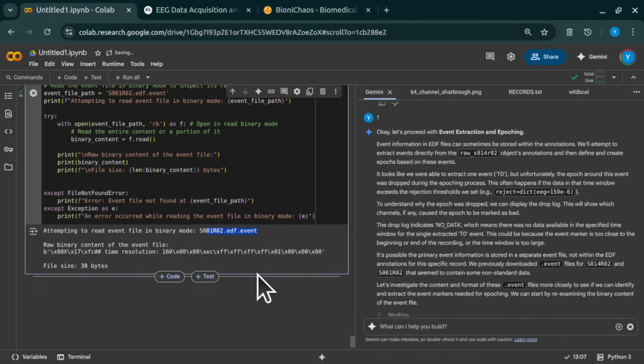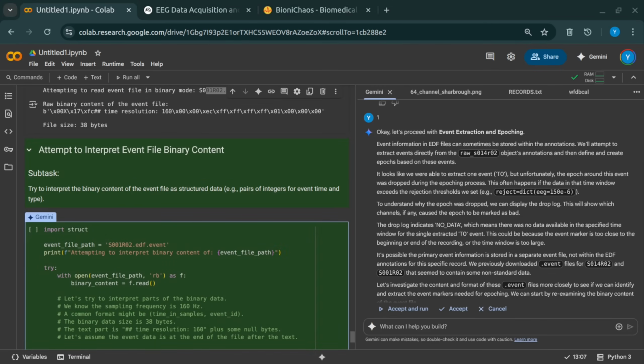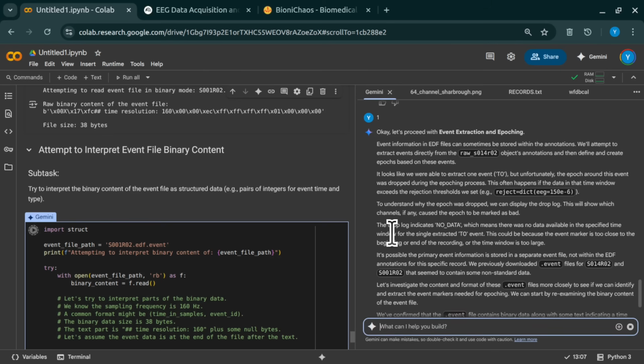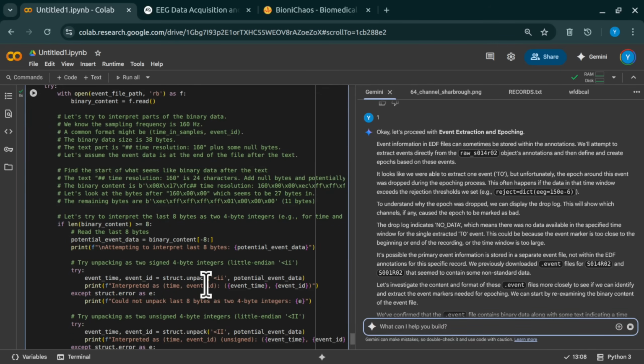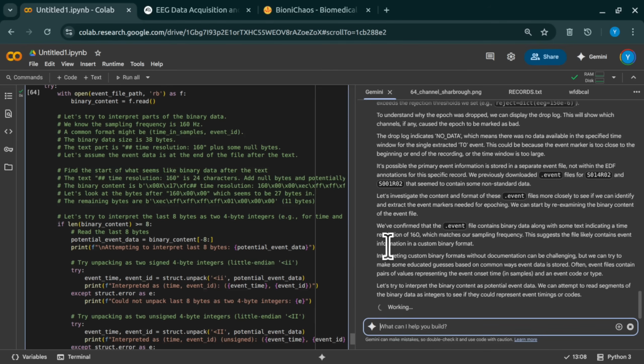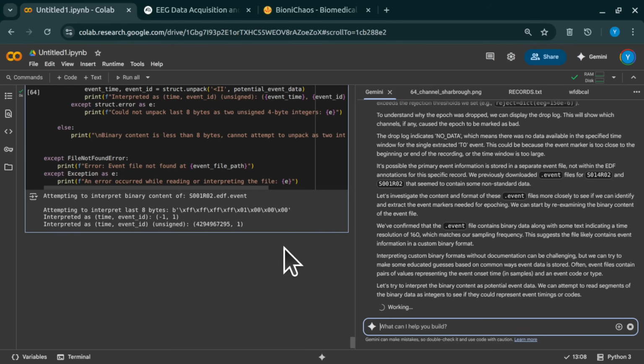It appears the code is attempting to read the event file, but it encountered an event with no data, which caused it to be dropped during the epoching process. This could happen if the event marker is placed too close to the beginning or end of the recording, or if the event duration is too short. You might need to inspect the event file more closely to understand the event markers and their timing.